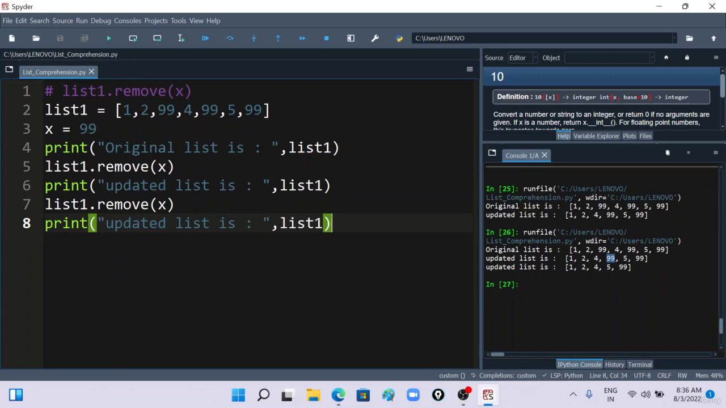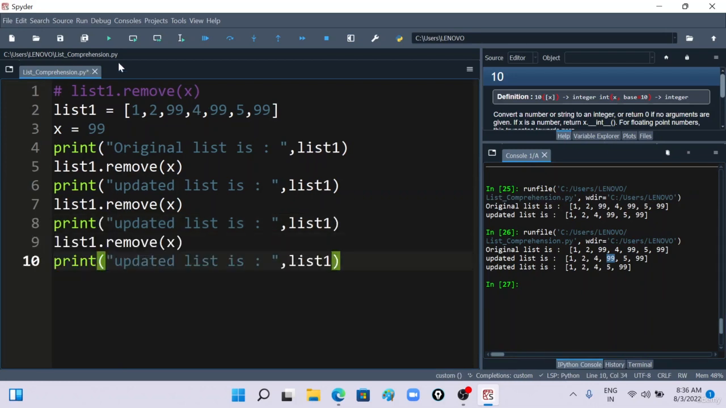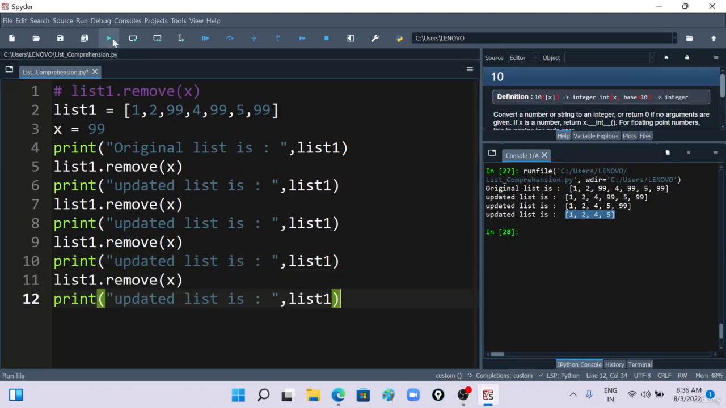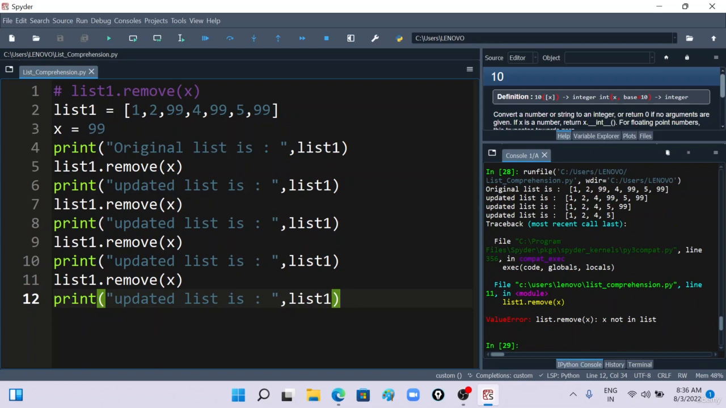If you do the same operation again, you will observe another 99 also getting removed from the list. So right now the updated list doesn't have any 99. If you apply the same operation again, this is going to display that x is not in the list, because 99 is not available inside the list. So this is how your list content gets updated when you are performing this removal operation.